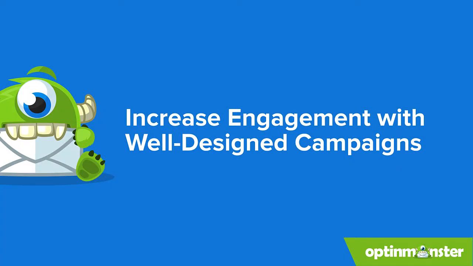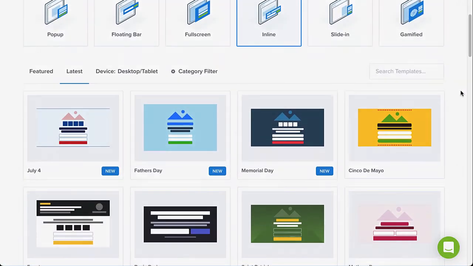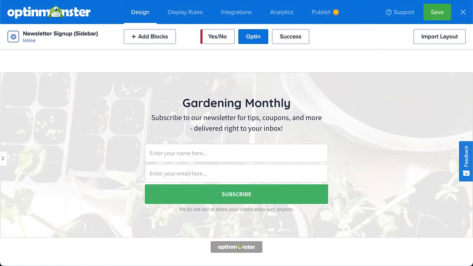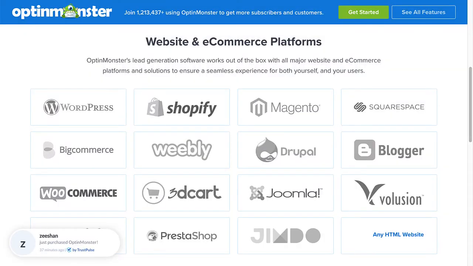OptinMonster includes visually stunning, professionally designed templates that are proven to get excellent results. You can quickly customize any of these templates, or use the Canvas option to build your campaign from scratch. With our easy-to-use drag-and-drop builder, it only takes a matter of minutes to build and customize elements such as images, text, countdown timers, buttons, and much more. Lead generation doesn't get much easier than this.